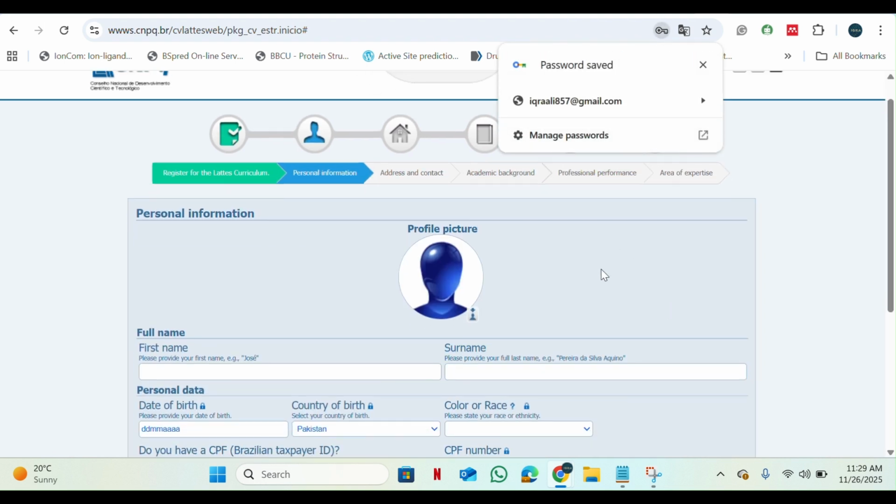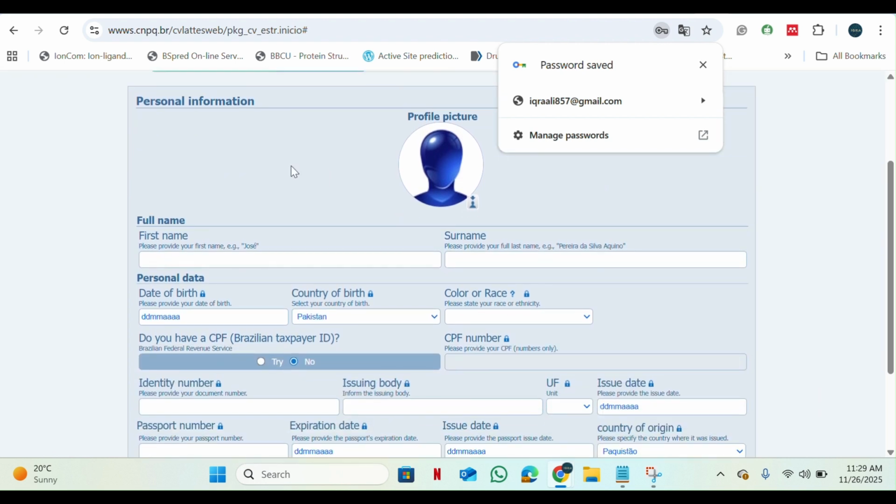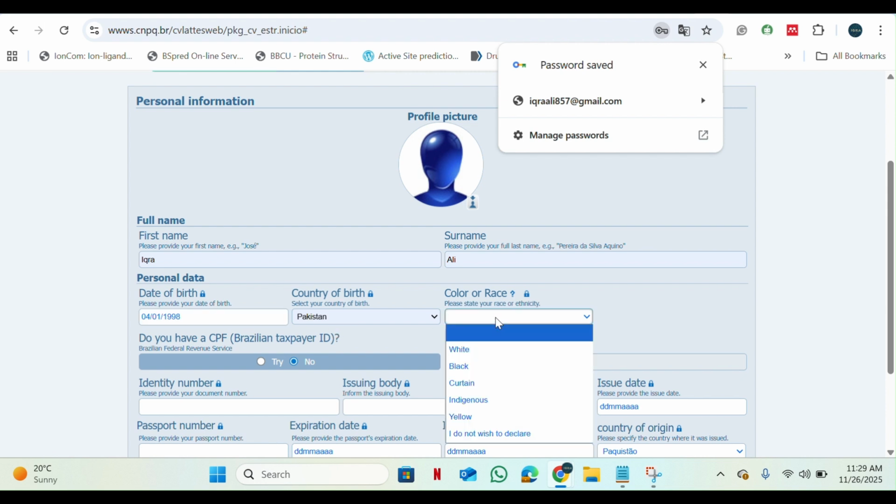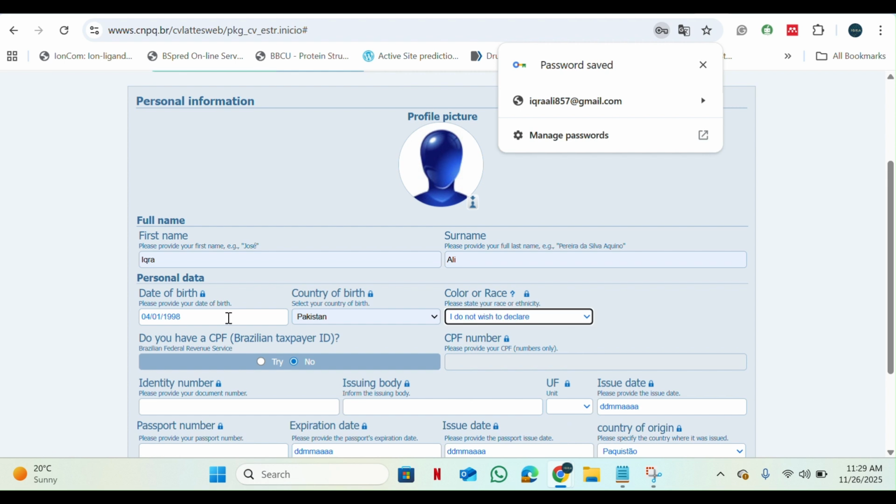Then here you can add the further details. Here it's your wish if you want to reveal or declare the color or race, and if you don't want, then click on this option that I don't want to declare.